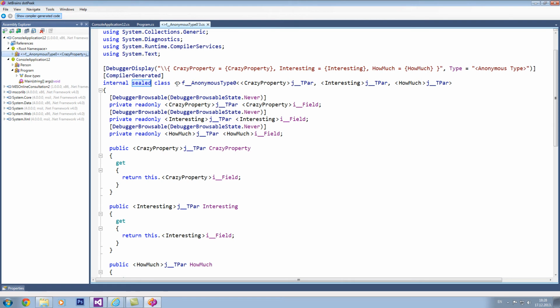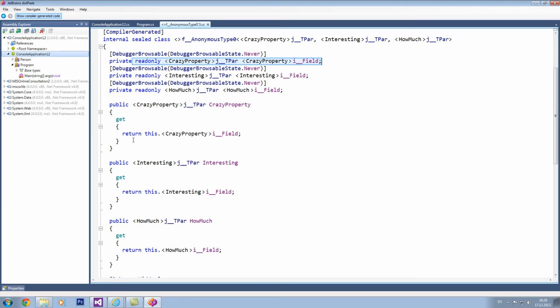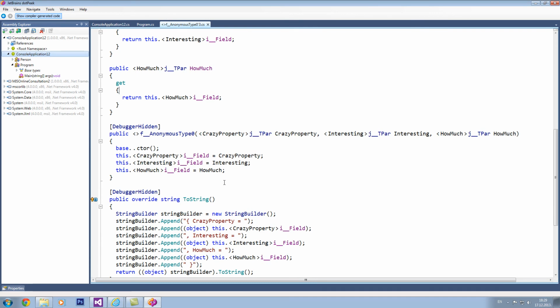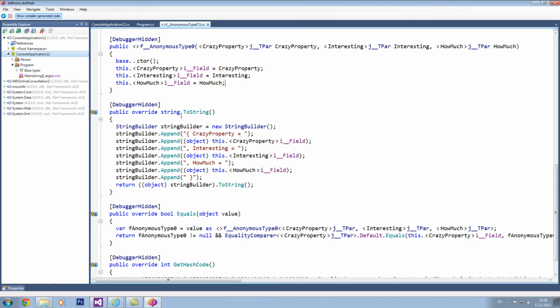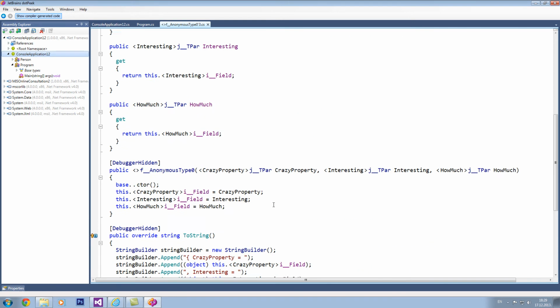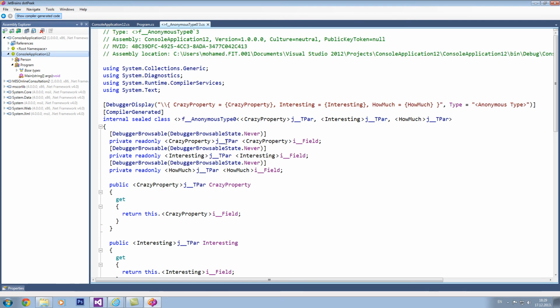Okay, so as you can see here, it is a sealed class created for you with a specific name, private read only, and so on. Let me see here, no, I cannot see it without this part. Okay, and then it gives you only getters, and you construct them right here, and this is it. And this is how the override of ToString has been implemented for you, override of Equals and GetHashCode. Everything has been implemented for you, and you created just an object out of thin air.